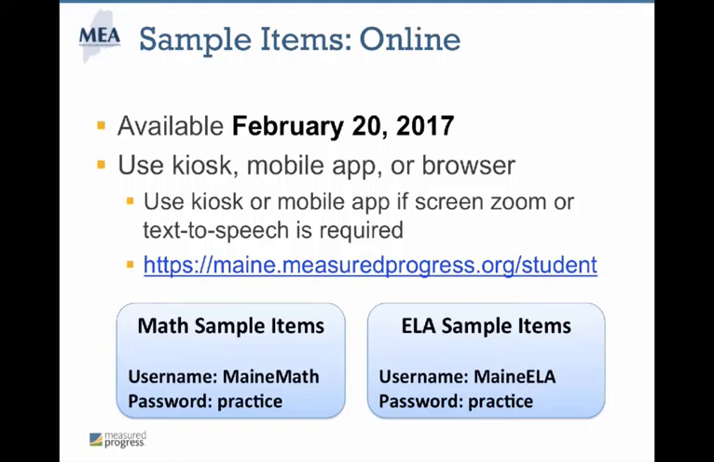Sample items were available online starting on February 20th. You can access these items using the kiosk, the mobile app, or the browser. Use the kiosk or the mobile app if screen zoom or TTS is required. The browser can be accessed by going to main.measuredprogress.org/student. You can access the math sample items using the username mainmath and the password practice. The ELA sample items can be accessed using the username mainELA and the password practice.